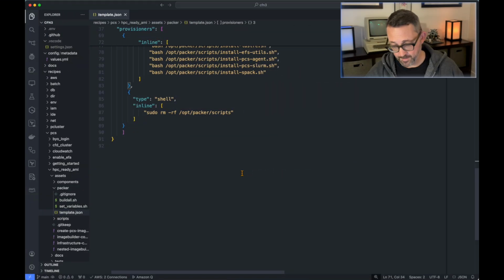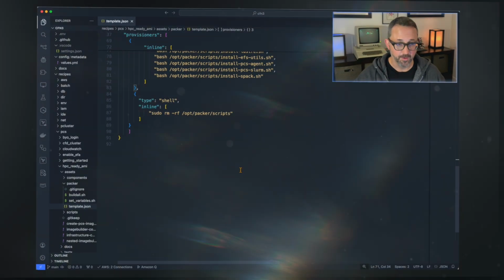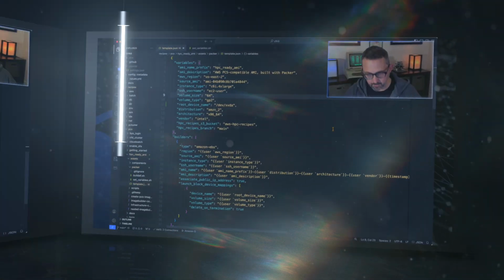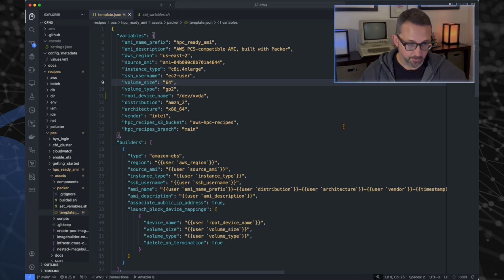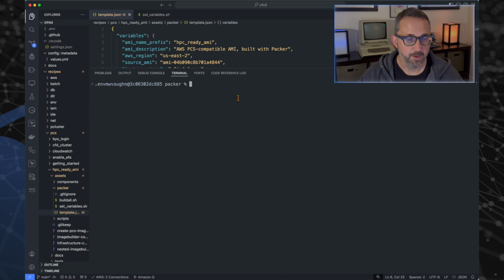So with that, let's go ahead and kick off an instance of Packer build. Let's use the template to build an AMI. We're going to use the Packer CLI for this, which I've already installed on my local system. We need a terminal, so let's pop up the terminal. Note that I have a copy of the template on my local hard drive. That's because I've checked out the HPC Recipes repo, but really all you need is the template.json file.